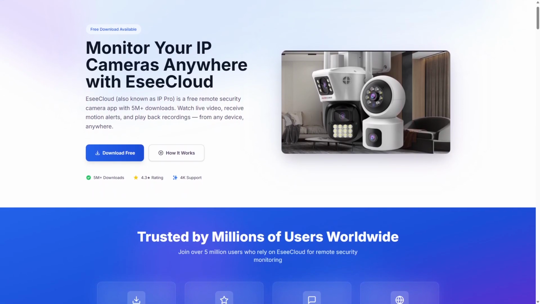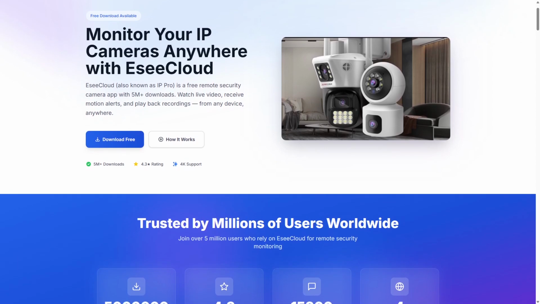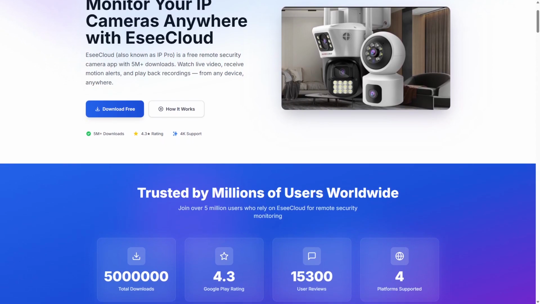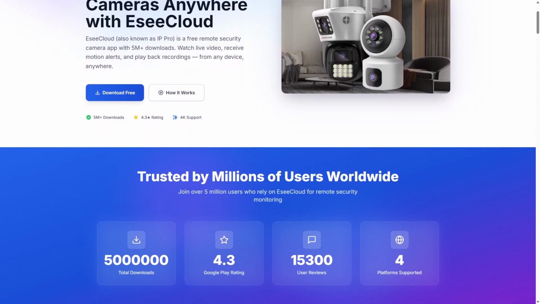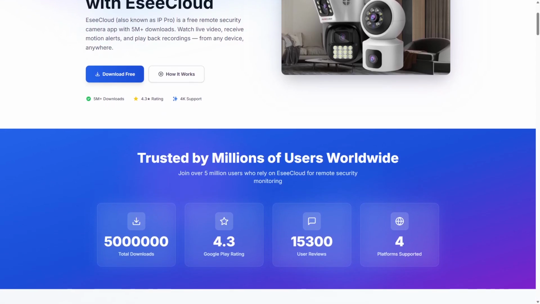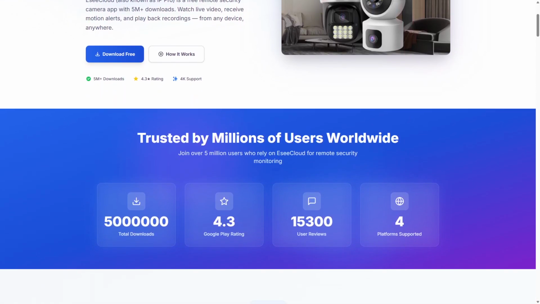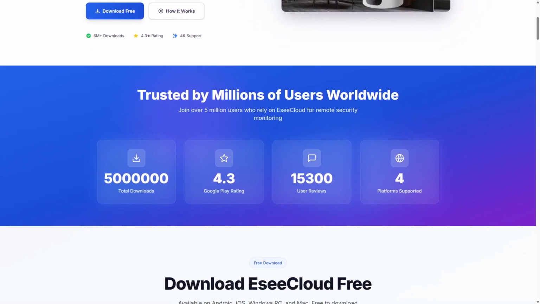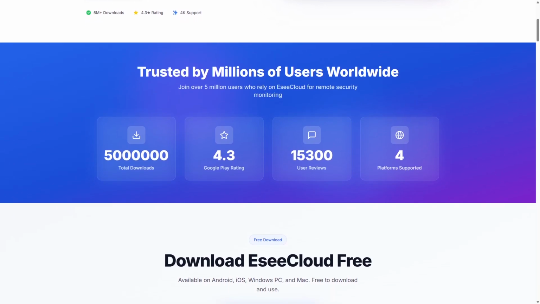The app provides real-time video streaming, motion detection alerts, and the ability to control multiple cameras simultaneously. One of the standout features is its user-friendly interface, which makes navigation pretty straightforward, even for those who aren't tech-savvy. However, while the core functionality seems solid, I did notice some areas that could use improvement.